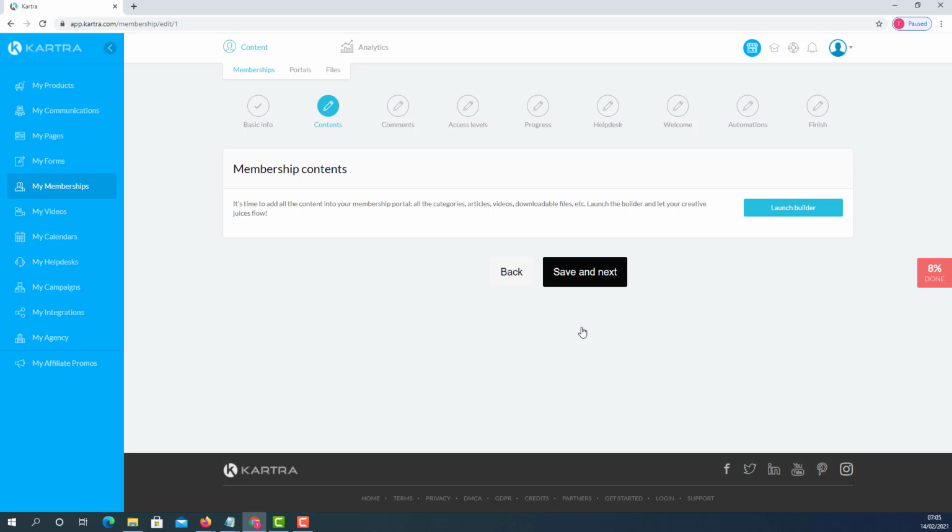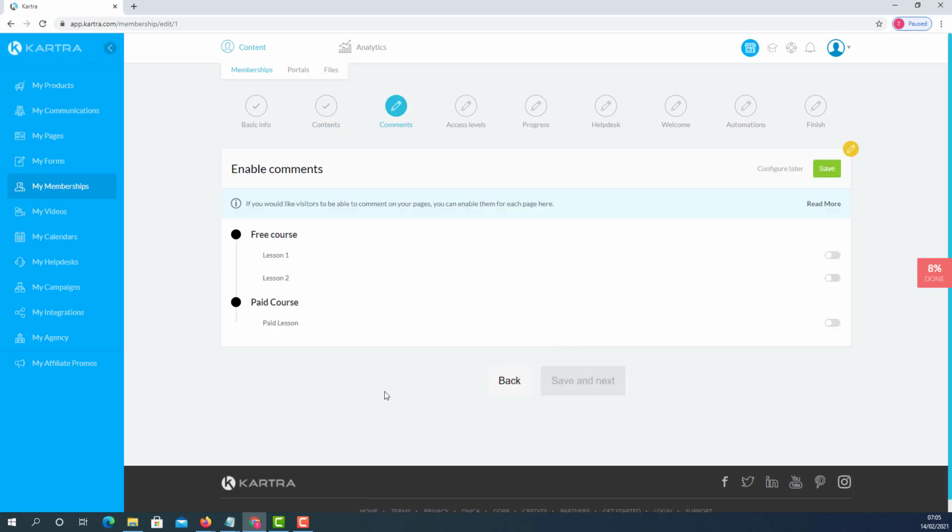Okay, so we're going to click Save and Exit now that we've put all of our content in there. Again, you're going to be able to come back and make changes to this anyway. So all we're doing is creating the main course structure and content, and then we can go back in and start changing things.